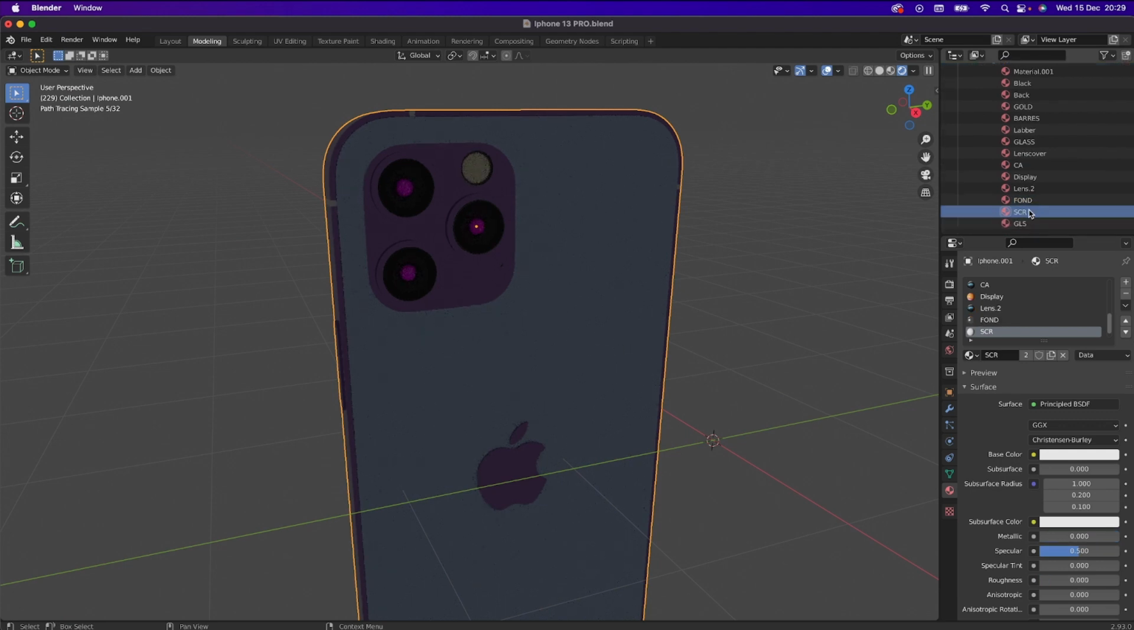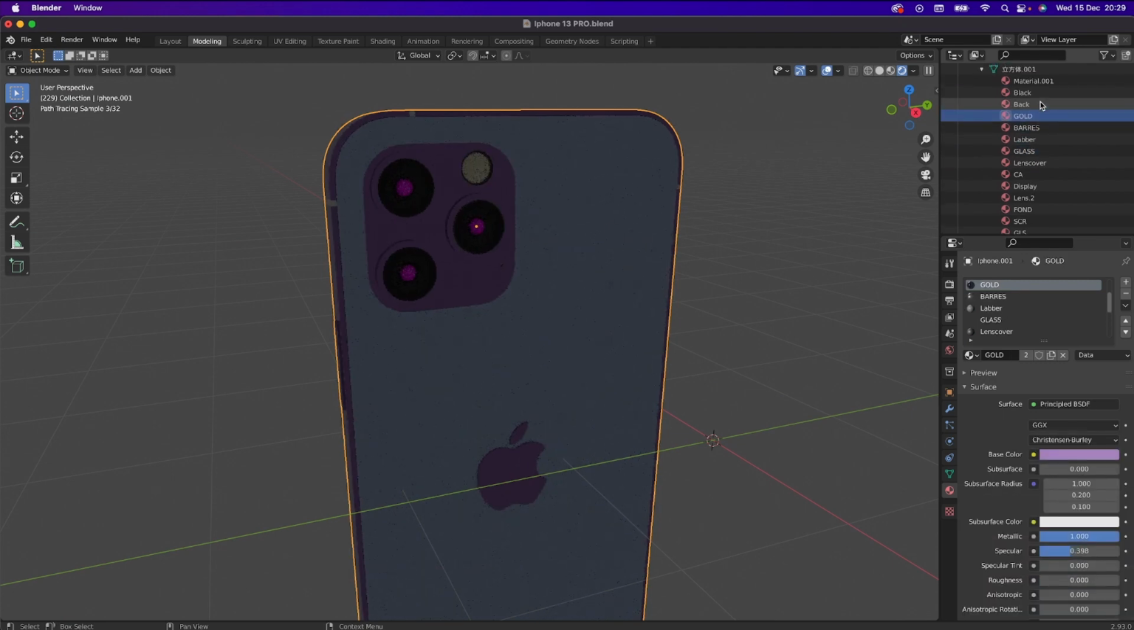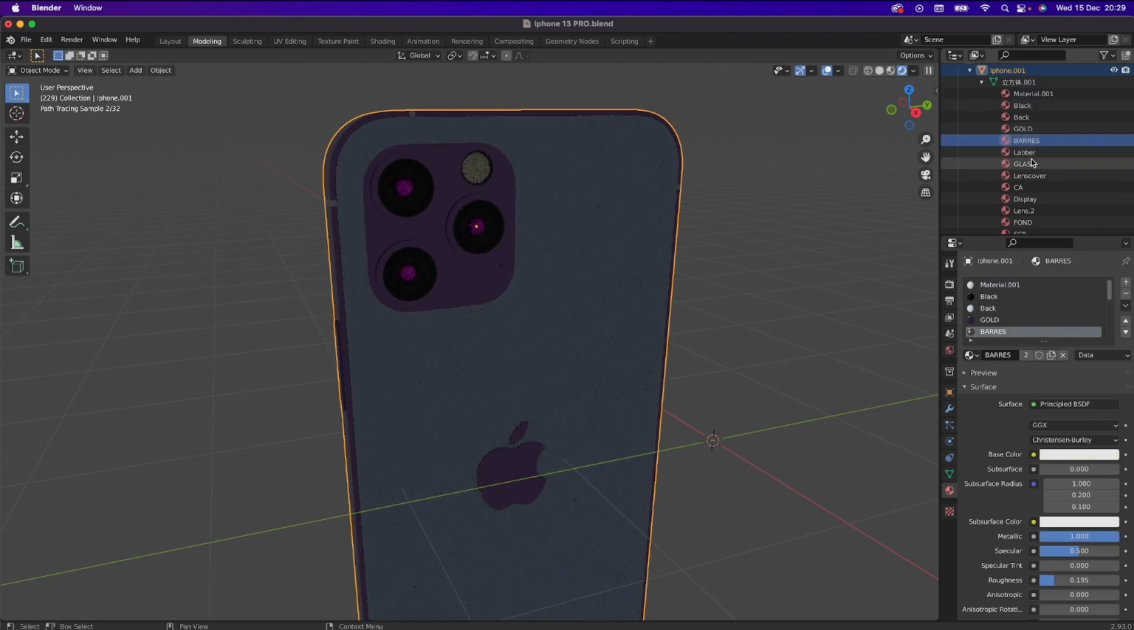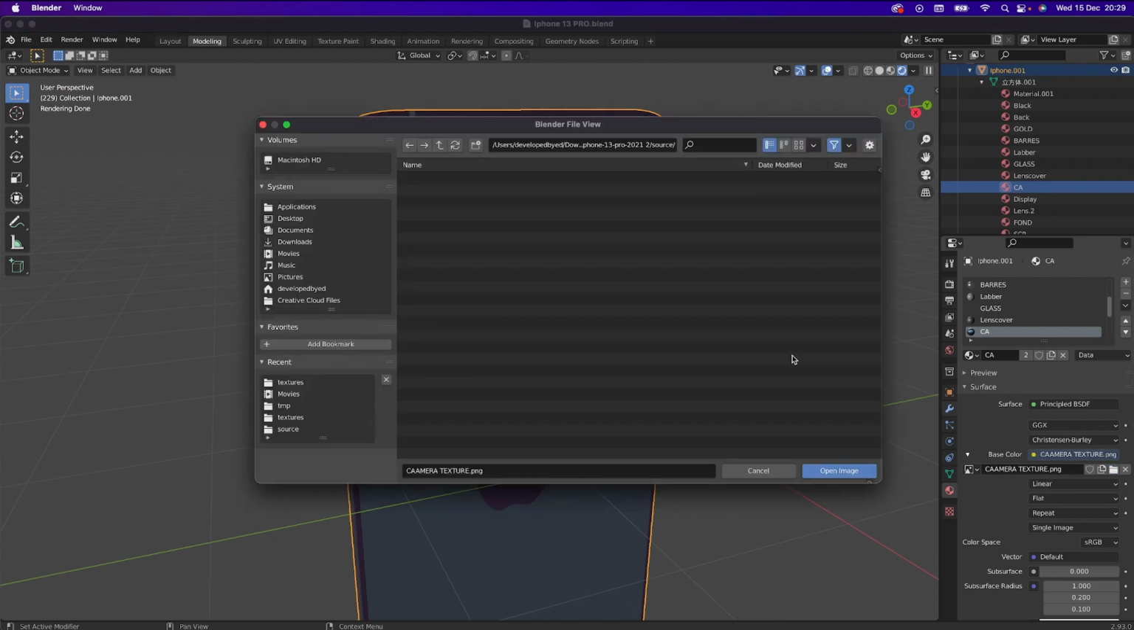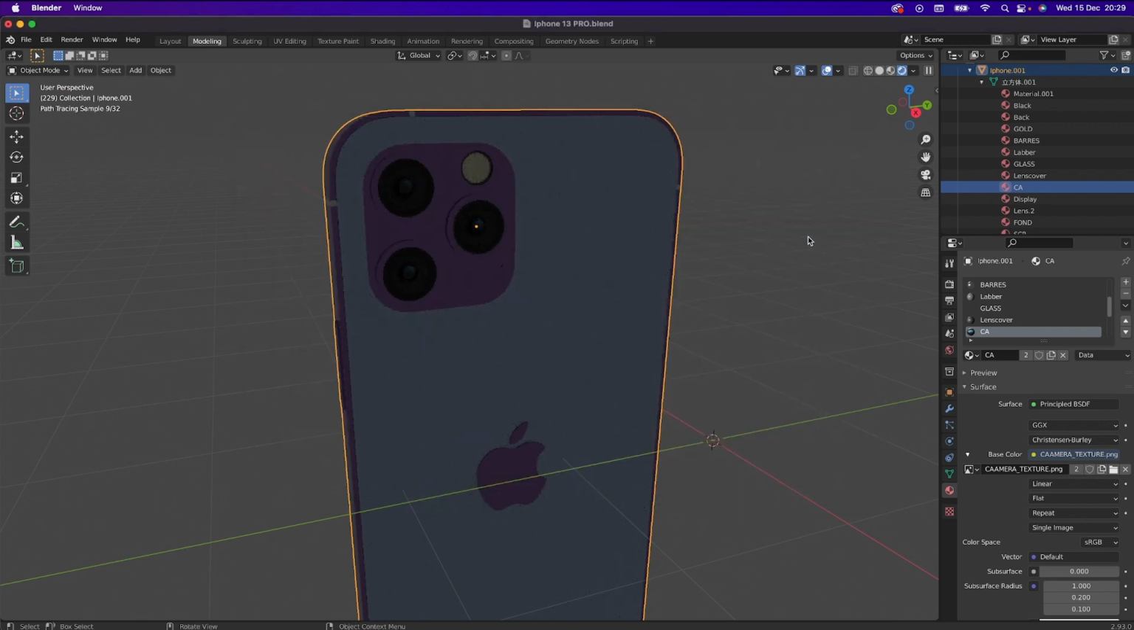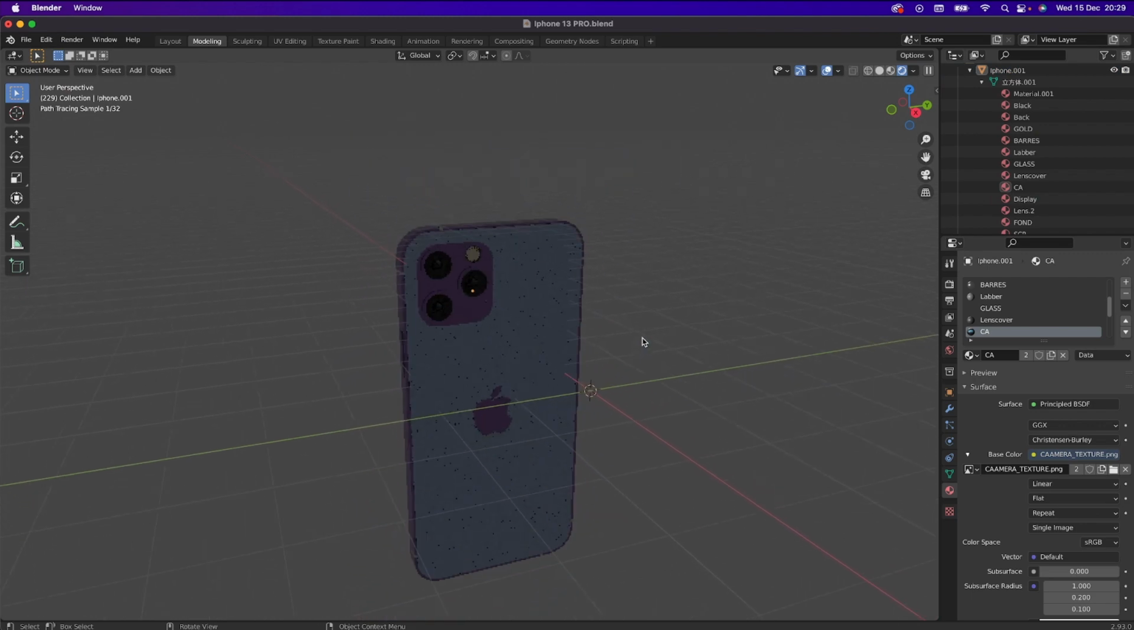So that's the glass. Oh, I really cannot find them anymore. Back, black. Where are the lenses? Oh my goodness. I think this is one of them, CA. It says camera texture. Is this the one I already updated? Let's just go back here, textures, and do the camera texture again. There we go. That's the one. Now it's perfectly updated. Cool.